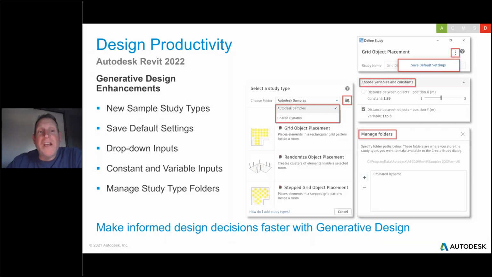Let's get into some generative design. So there's some really good examples on generative design this year. There was some out-of-the-box content that came with 2021. There's been some new additional generative design study types that have been included this year. Placing objects by grid placement, randomizing them, stepped grid, et cetera. For those that are not familiar with generative design, it is a tool that will help you go through the process of iterating things very quickly in a rules-based approach.